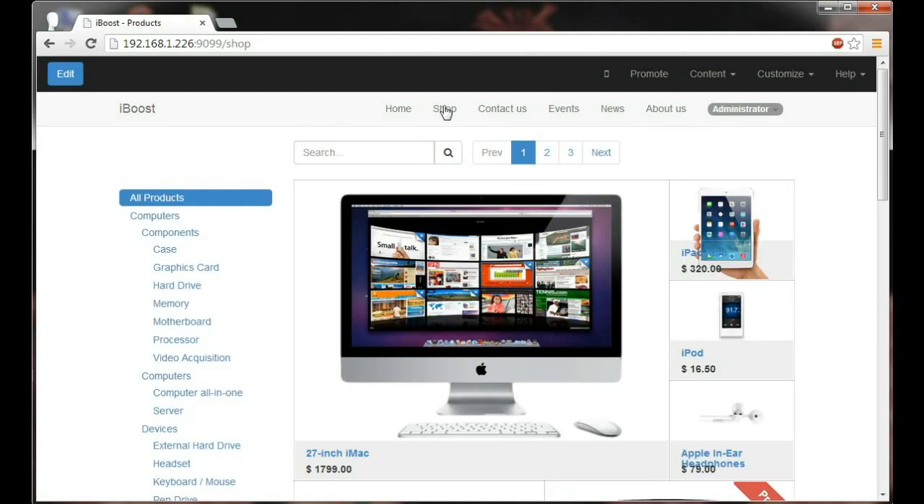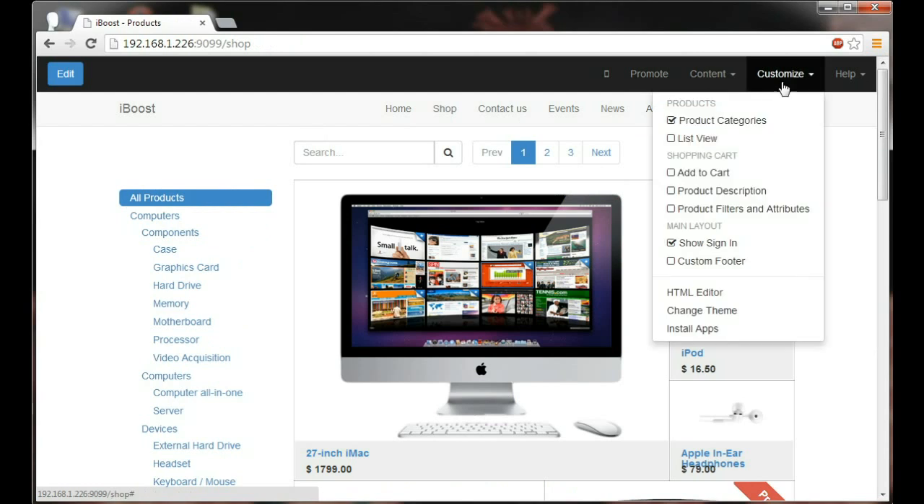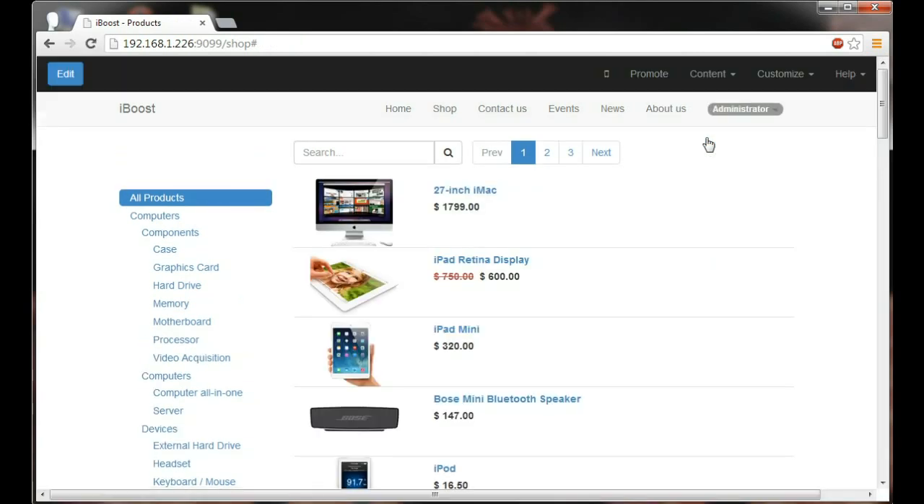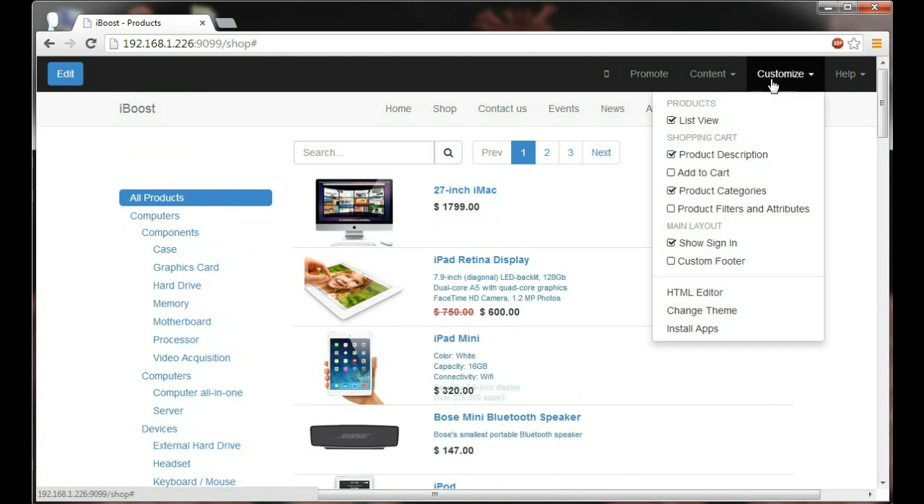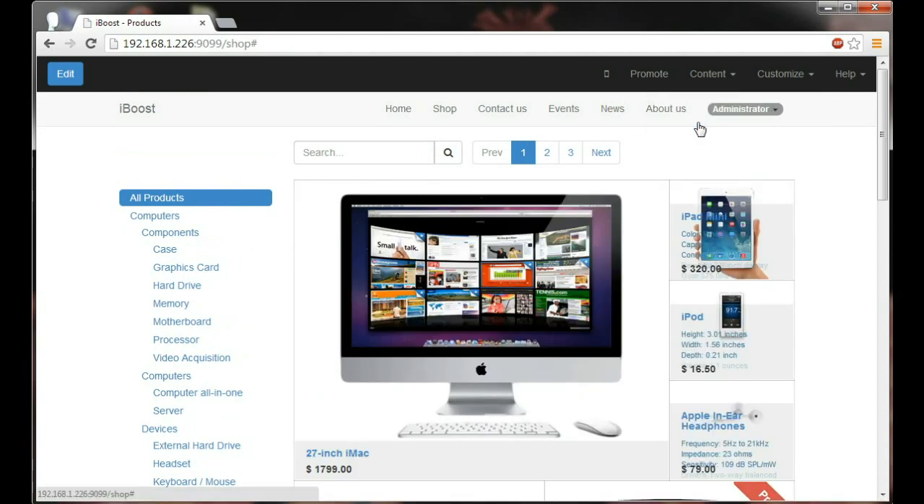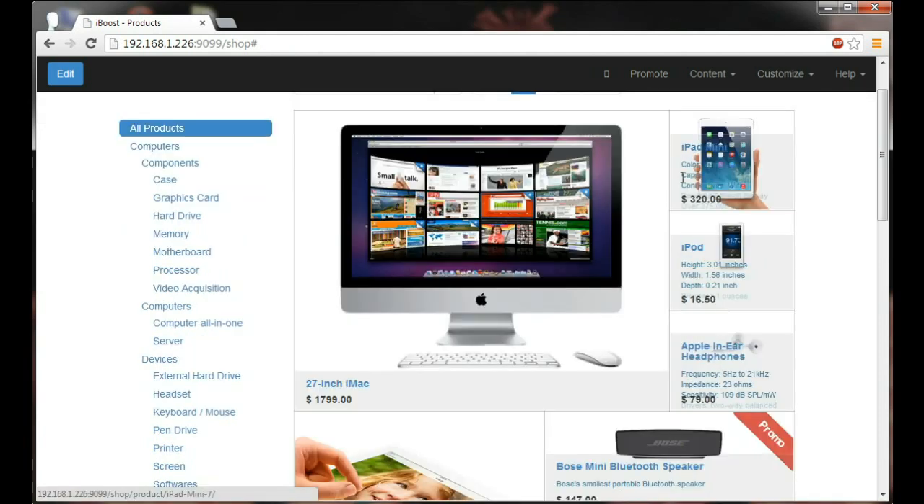Not convinced of your shop display? Well, if you want to see your products in a list view, you can head over to Customize List View. If you want some additional descriptions, just check the box product description and revert back to a spacier grid type. The view appears just like that, still with the descriptions.